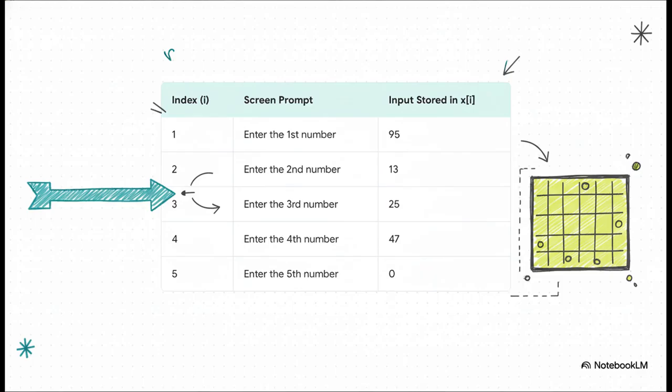The loop kicks off and our index I starts at 1. The program asks for a number, you type in 95, and boom, it's stored in the first box, x1. The loop cycles, I becomes 2, you enter 13, and it lands right in x2. This just keeps repeating, automatically filling each box one after the other. It's a really clean, efficient process.